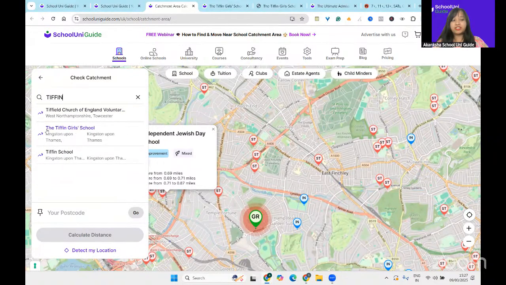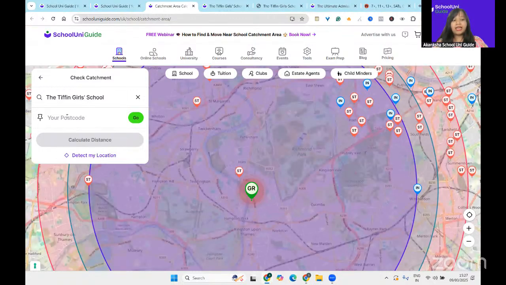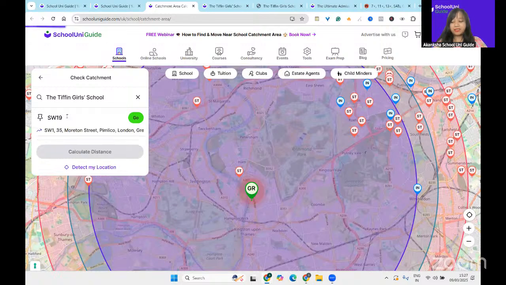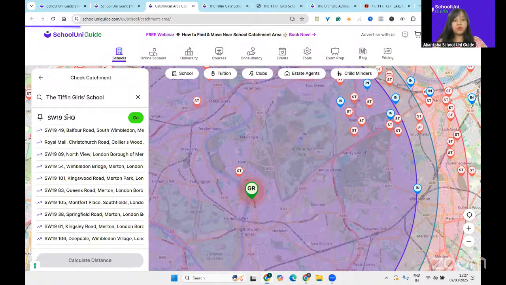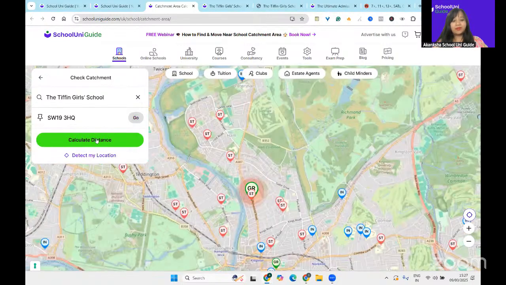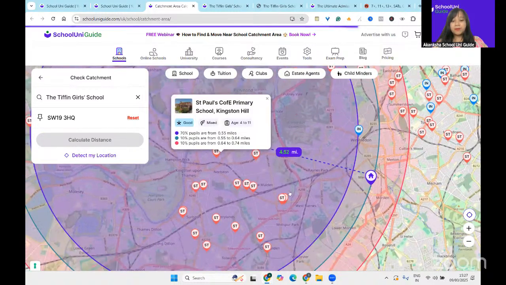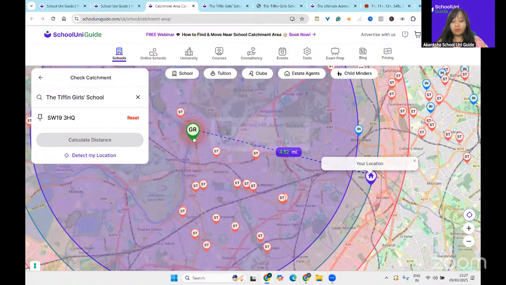So for example, Ishita had shown us the Tiffin Girls School. I would select it from the drop down, and then I would enter the postcode. So for example, if I'm residing in SW19 3HQ, this is the postcode of my house, I would select it from the drop down, and I would hit calculate distance. So this way I would be able to see the distance of my home from the school.